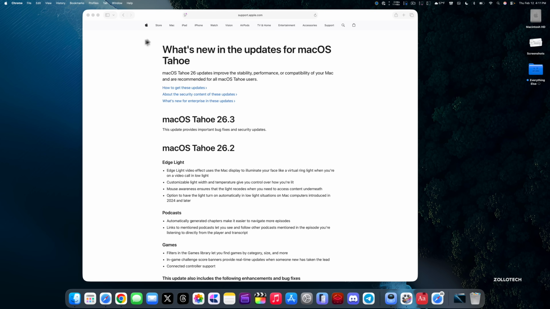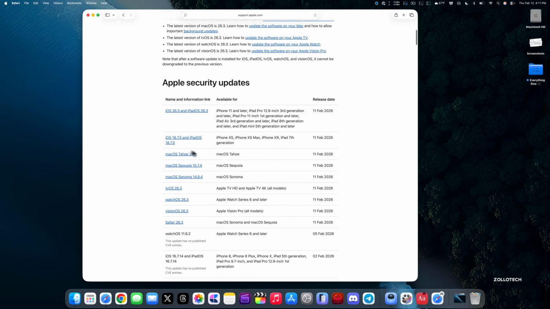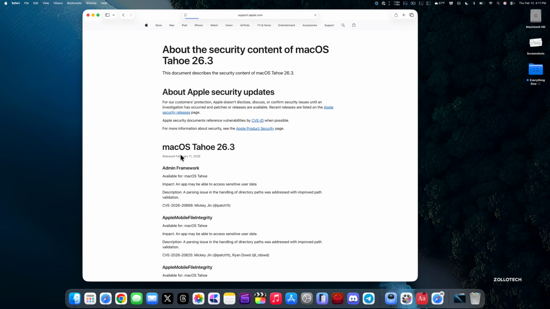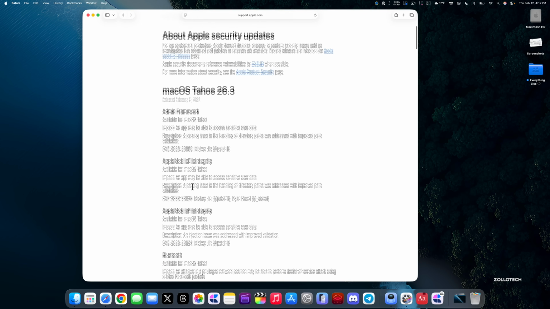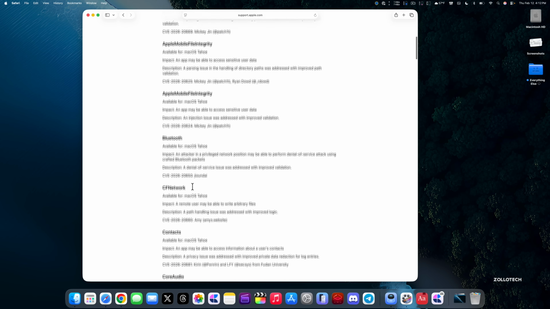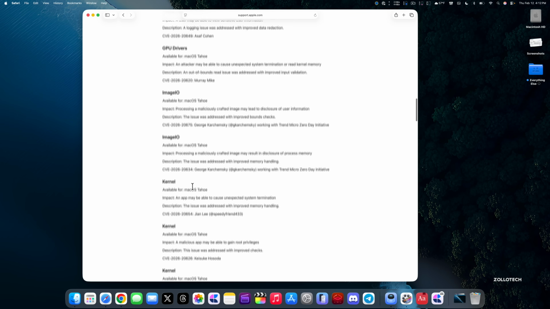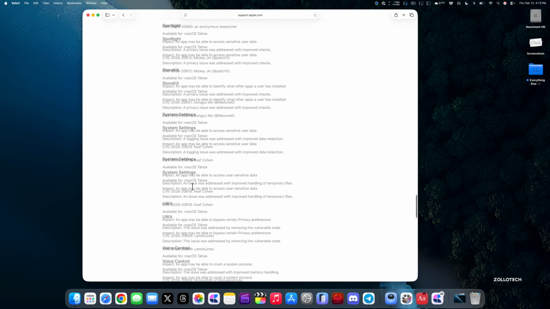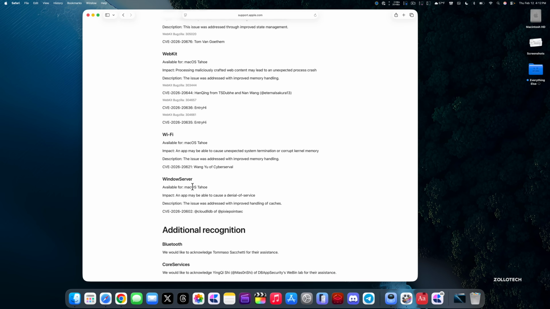Now, as far as security updates, there's some significant ones here. So let's go to Apple's security website. And on Apple's security release website, if we scroll down, you'll see all of the latest releases with macOS Tahoe 26.3. So we have quite a few updates here. In fact, there's over 50 updates as far as security releases go. So 53 in total, where there was over 40 in 26.2. So some significant updates here, everything from contacts to core services. We have Foundation, GPU drivers, kernel, all the way down. If we keep scrolling, you'll see Spotlight was in there, WebKit, Wi-Fi, and more. So lots of different updates here with security.